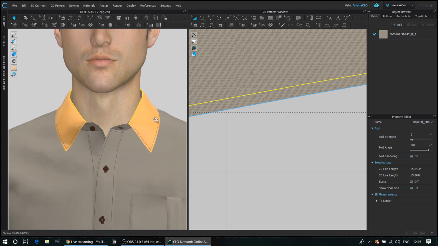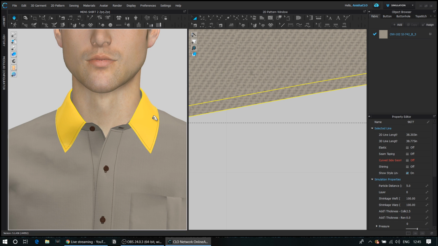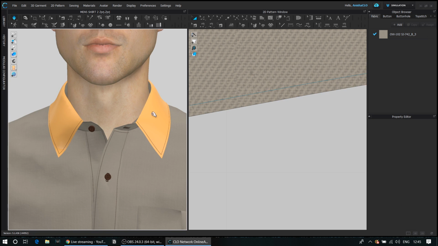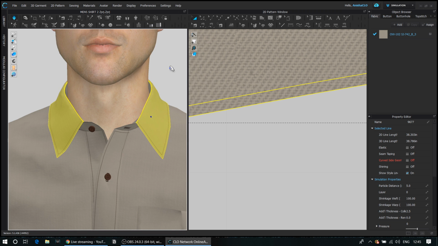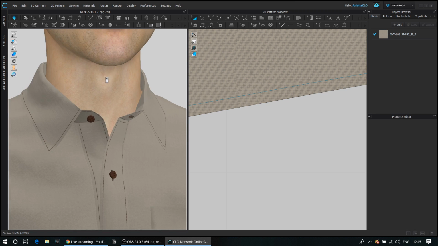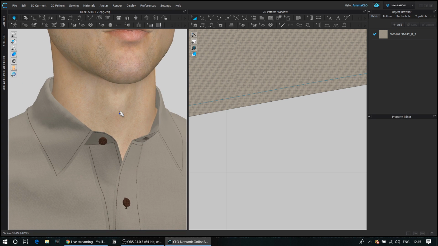And once I've done this, you can see because I've strengthened the pattern, it is a very clean, crisp fold. And if I right click, I unstrengthen it now and it sits perfectly on the shoulder.